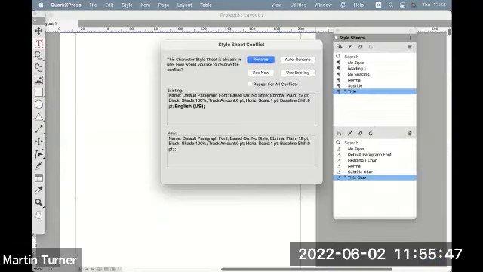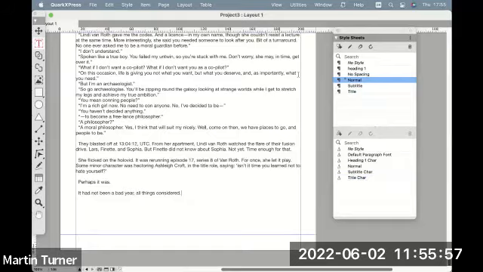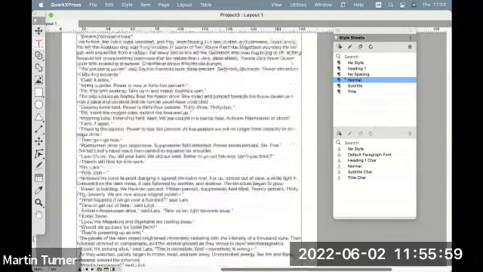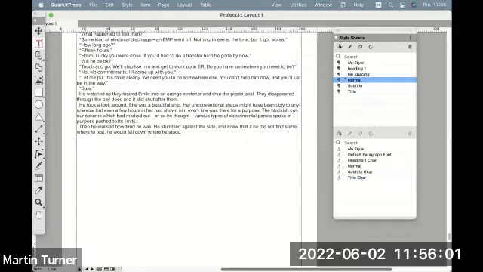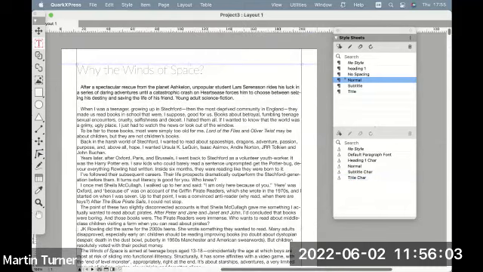And now again, it's asking me to resolve them. And this time, because I've already worked out my style sheets, I'm just going to go use existing, and it will conform itself to the changes in the style sheets I made. So no longer am I getting a complaint about fonts. And it's really easy. I hope that answers the question.